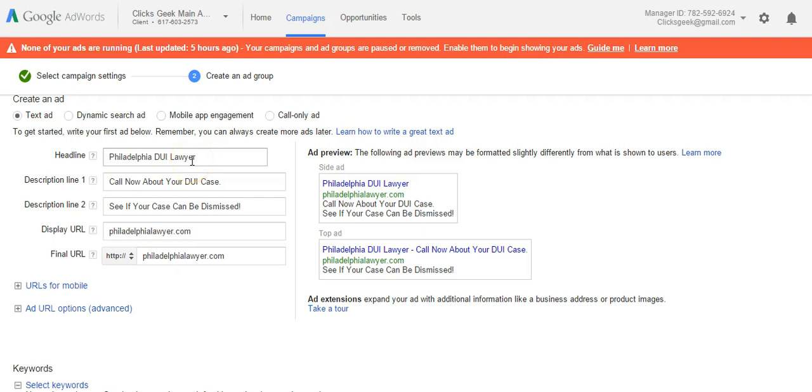Alright, so here we go with our ad. And notice the usage of keywords in the ads, it's very important. So Philadelphia DUI lawyers, our title, call now about your DUI case. So there's a little bit of call to action there, and then we get in with the hook below, see if your case can be dismissed. So this is kind of like a vague hook where they're not really sure, like, oh, what's this guy talking about? Does he know something that other people don't know? How can this get dismissed? So it kind of gets people's wheels turning and makes them click the ad, and then we're going to get them on the landing page and just get them rocking.